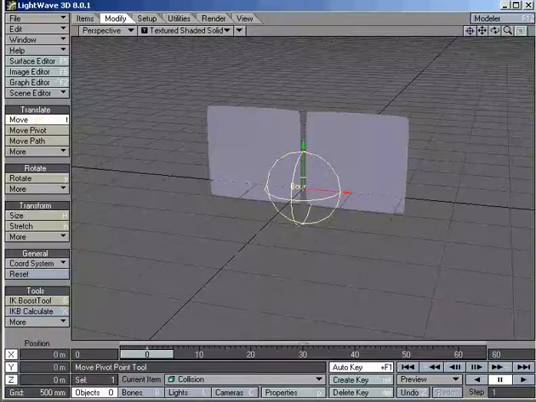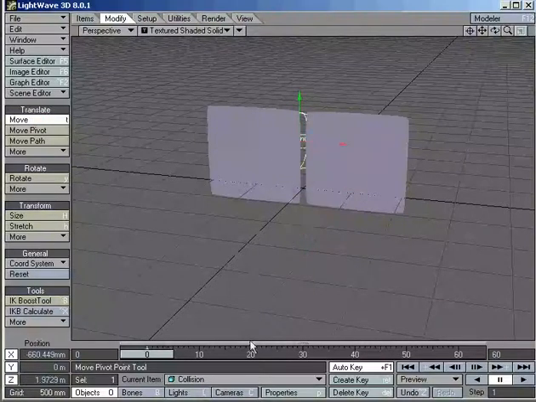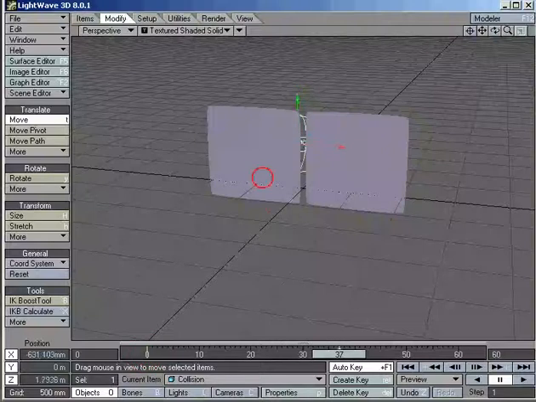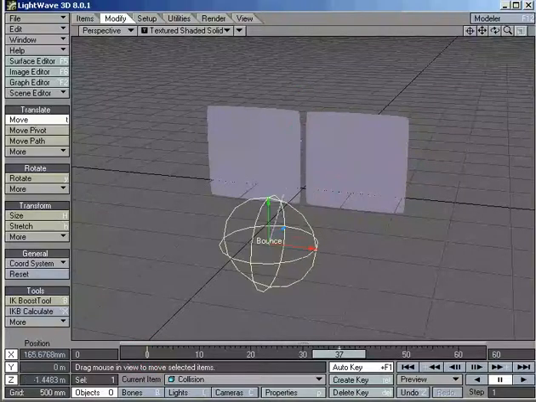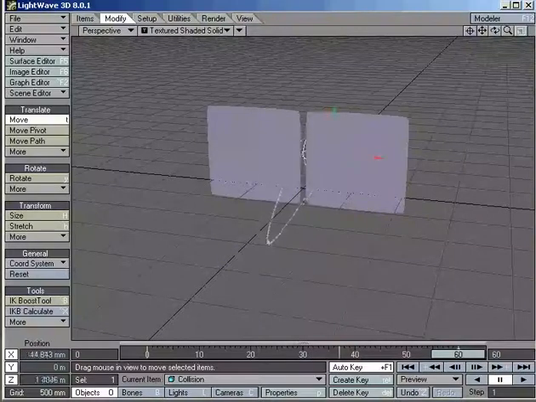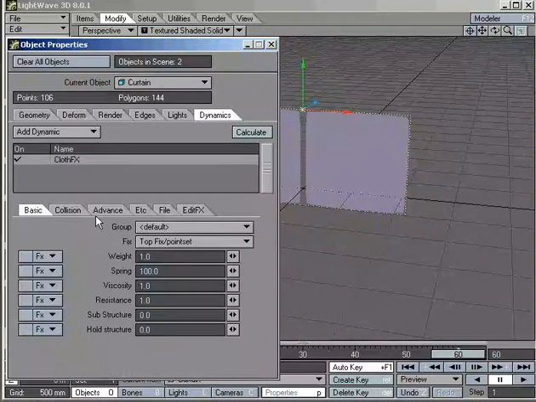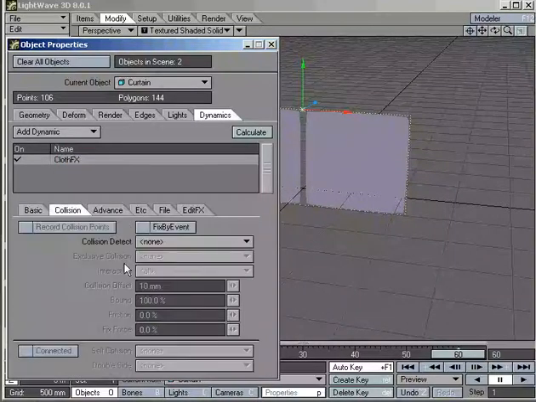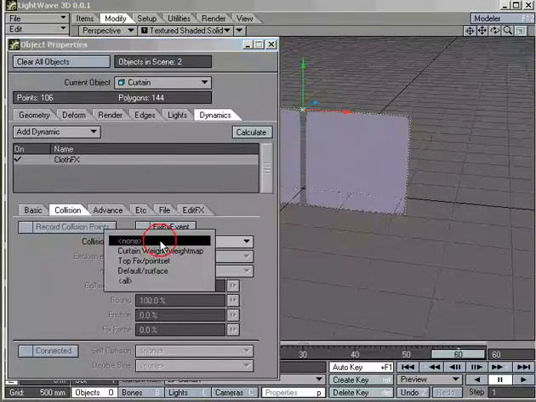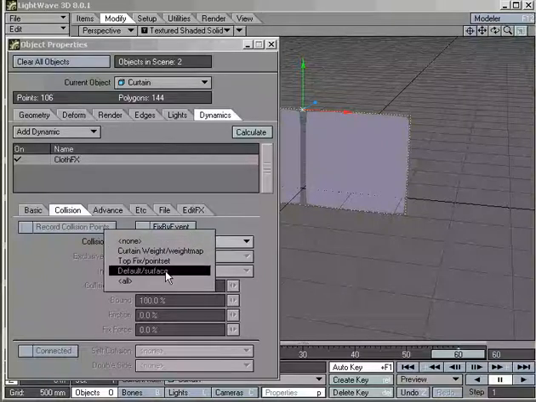Move it back and keyframe it so it's pushing through and then back again. My curtain object. If I calculate this now, nothing happens because the curtain has not had its collision set up. So the collision detection defaults to none. I'm going to set it to default to all.